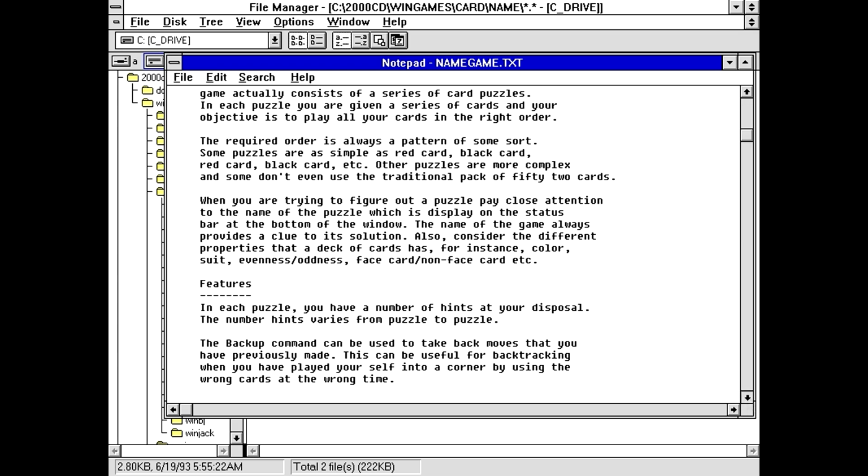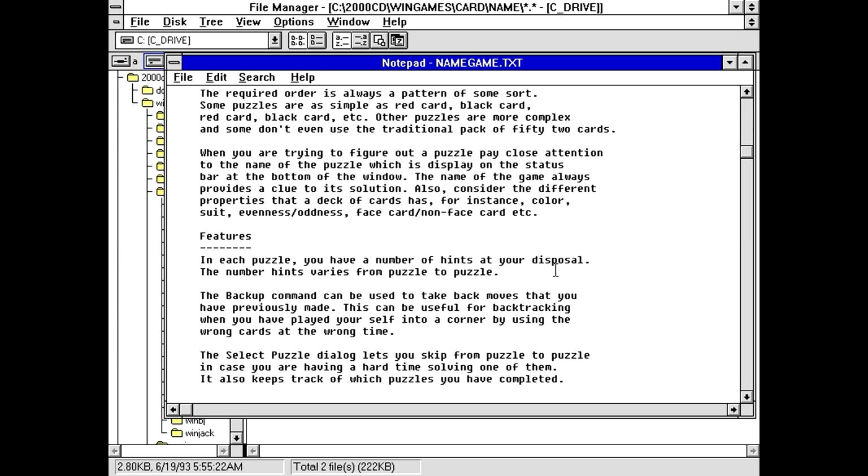Ooh, suspense. What kind of cards are we going to see? When you are trying to figure out a puzzle, pay close attention to the name of the puzzle, which is displayed on the status bar at the bottom of the window. Good English continues. The name of the game always provides a clue to its solution. Also, consider the different properties that a deck of cards has. For instance, color, suit, evenness, oddness, face card, non-face card, etc.